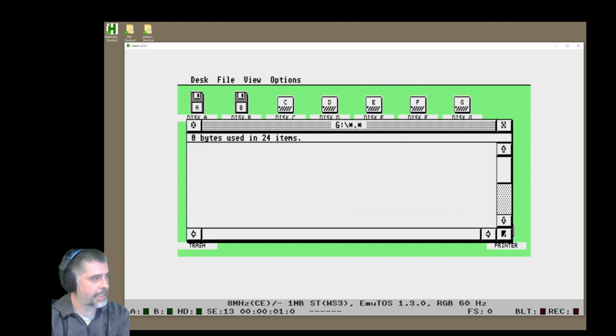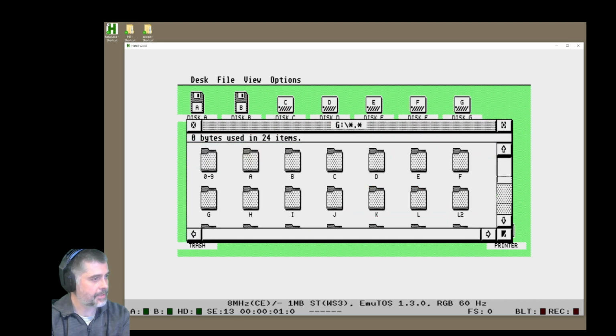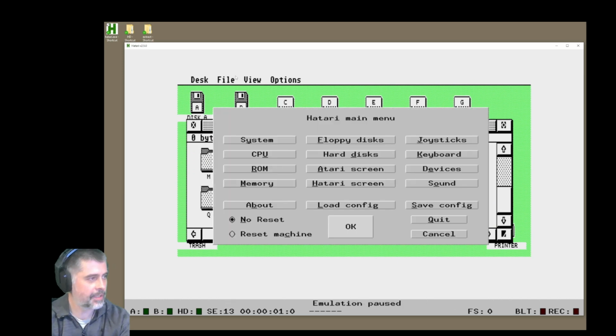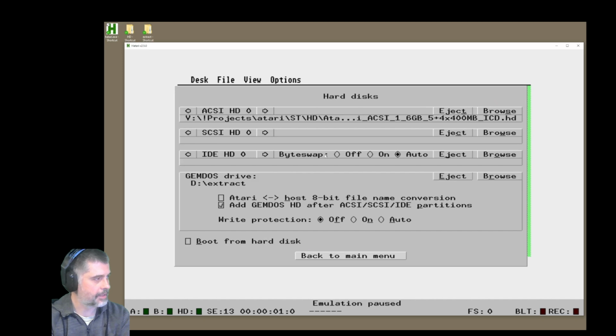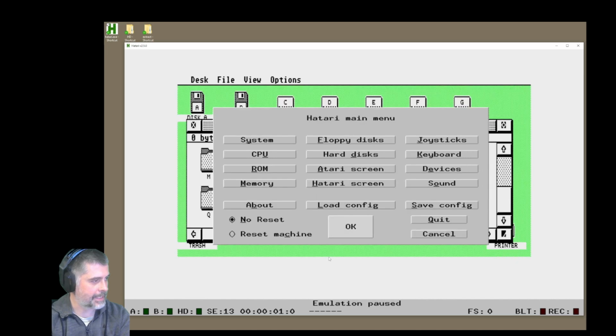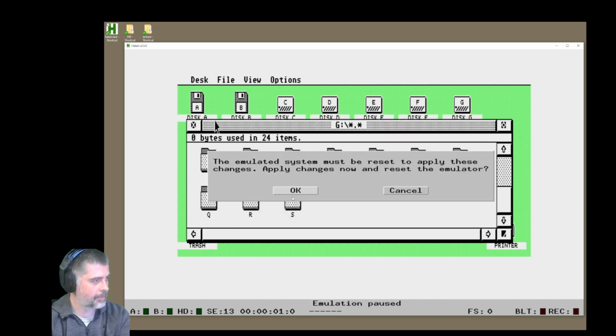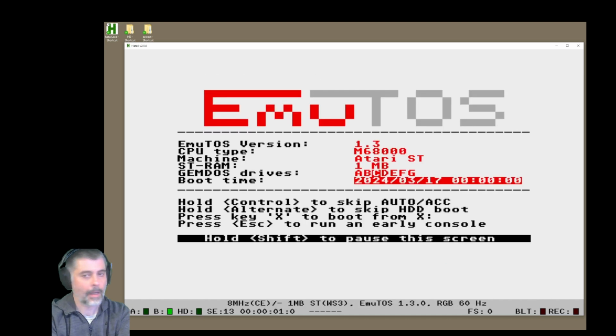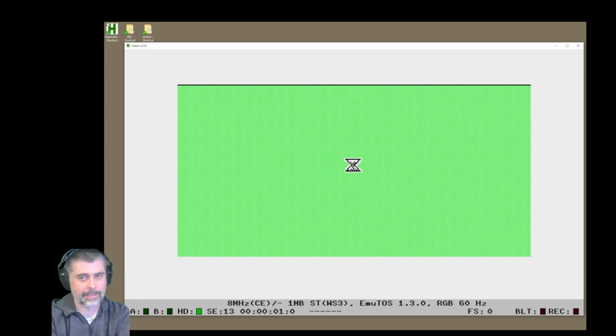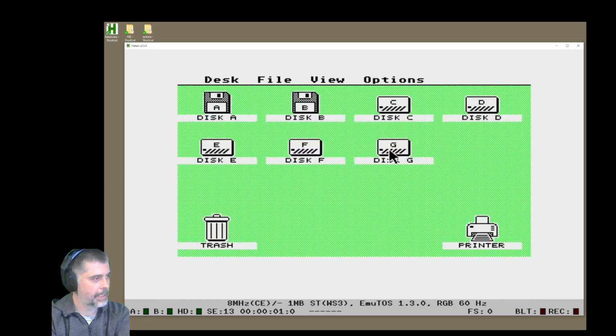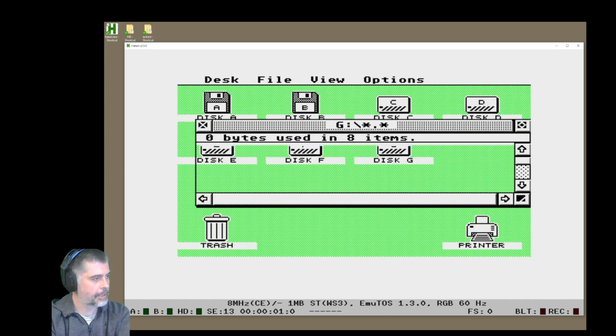Right, so G is still my Gemdos drive at the moment. Okay, so I'm going to press F12, go to the hard disk screen, and just deselect that, which I think means it doesn't mount it at all. It's still listed for when I need it in a few minutes. That's going to force a reboot of the Hatari, rather, it's not real hardware.